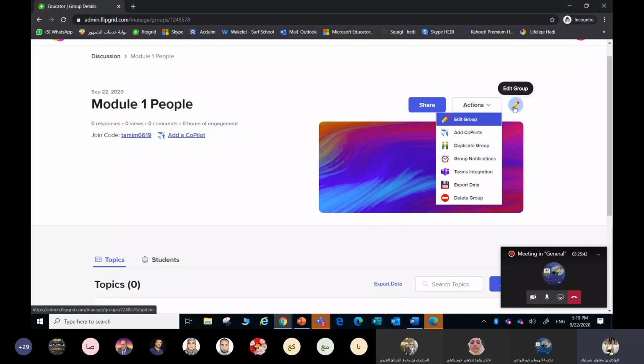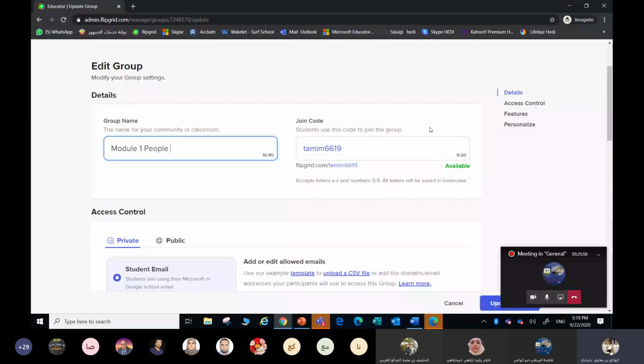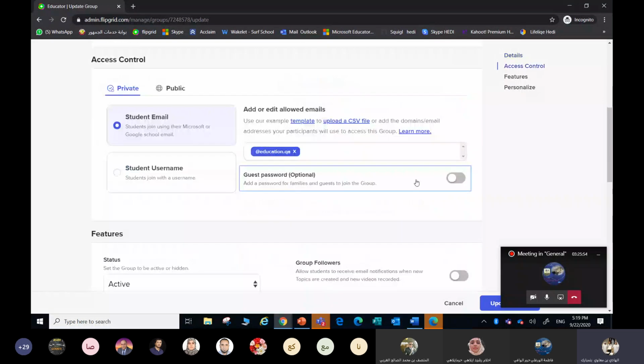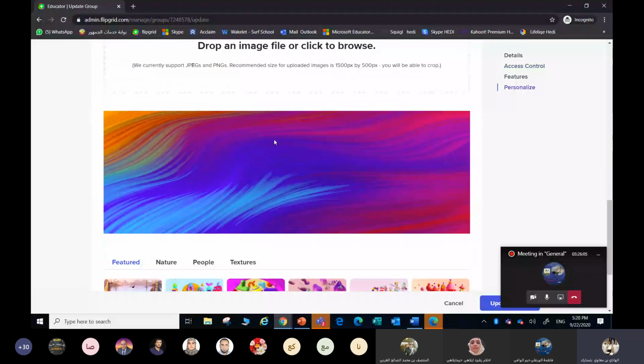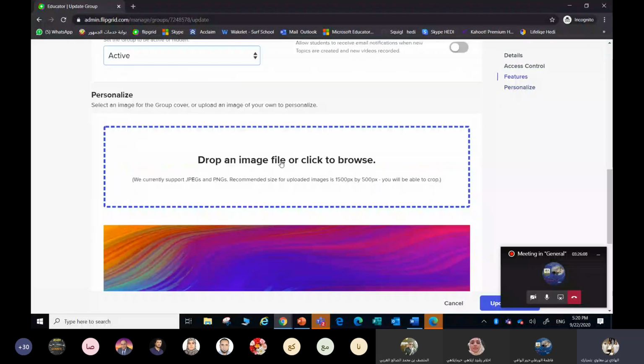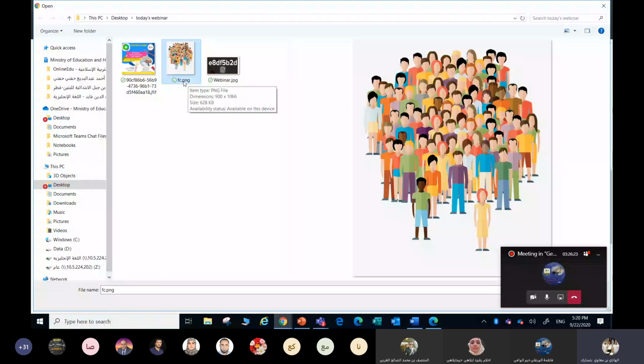Very good. Something else that you can do with the group once you create it. Here are some options concerning the group. You can make your group active or hidden. Active means it can be shown to the students, or hidden. Something else very important, we can make an image as the group cover. You just drop an image, or you just take an image from, for example, your PC.